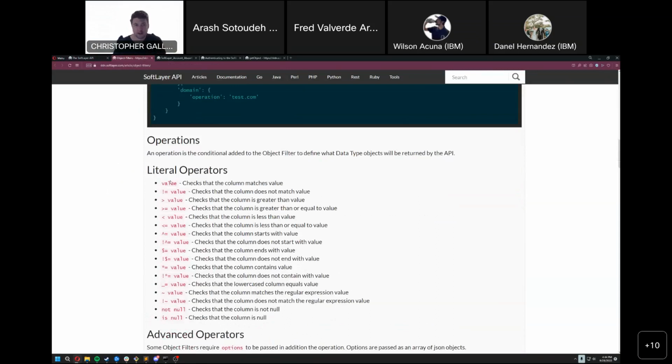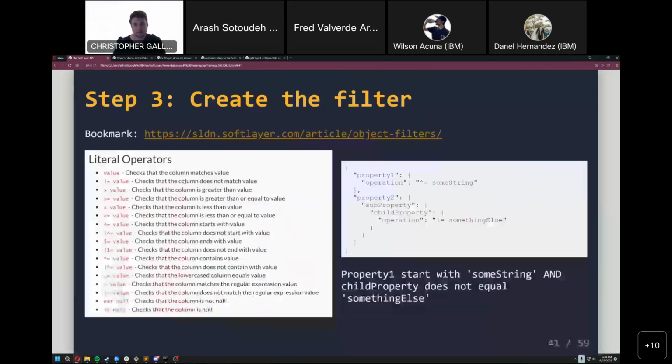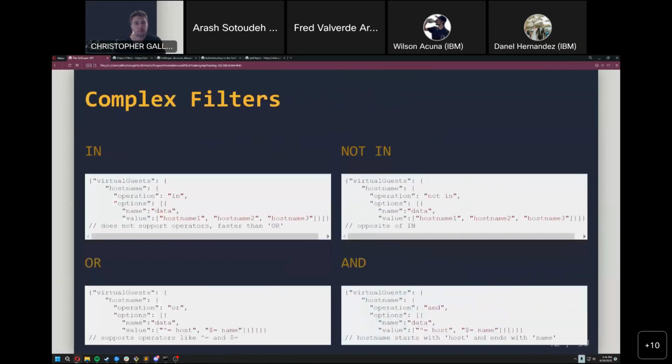And you can look through them there because there's a whole bunch of different options you can pick through. And the way you specify these is just in the operation string. You just start it with these characters. There are some complex filters. We've got in, not in, or, and.